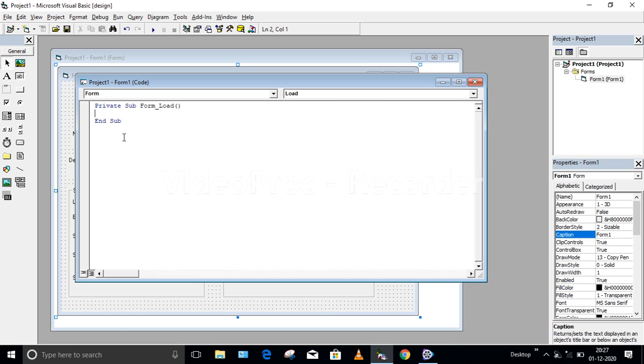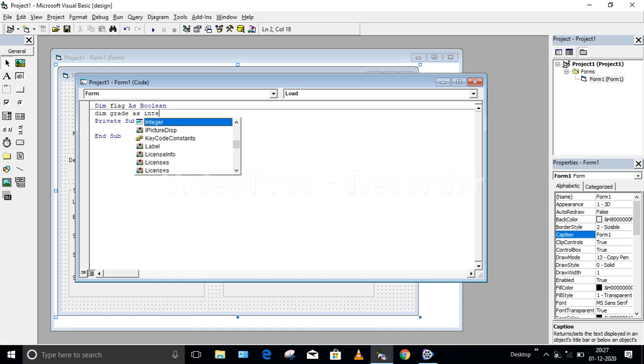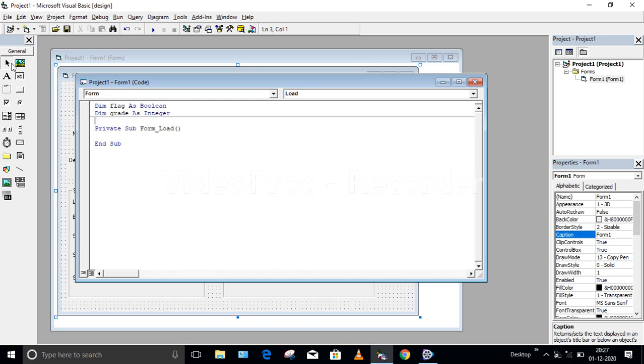So as we know, if you wanted to give the global variables, you should start from the first line. You just go to the top of the line, that is before the private sub form load, and here declare the global variables. So dim flag as boolean and dim grade as integer. Here you can observe that as I am pressing the enter key, both the global variables have been shifted to another block automatically. Now coming to the form load, we don't have any code for this form load, so I'll avoid that one.